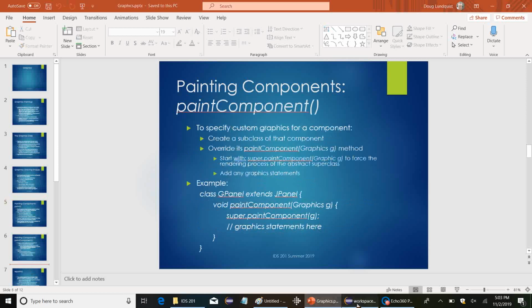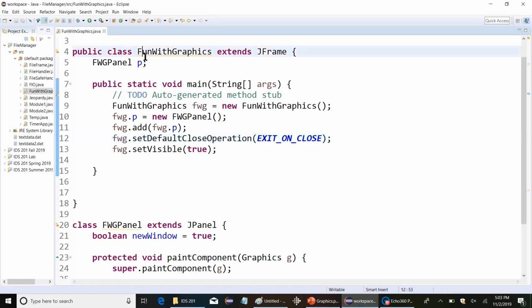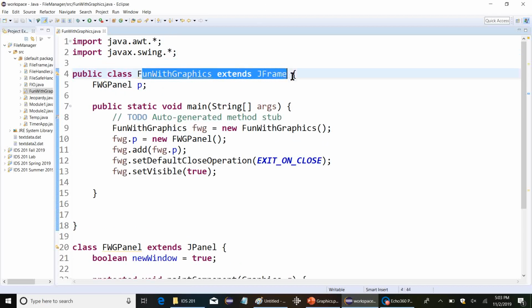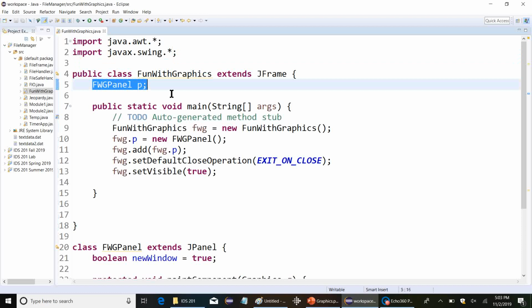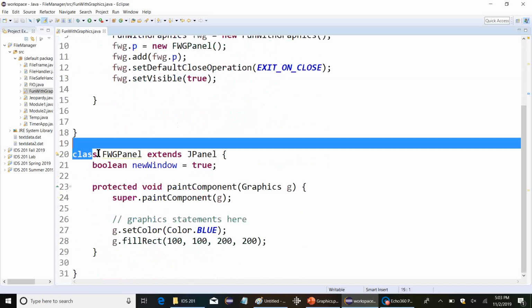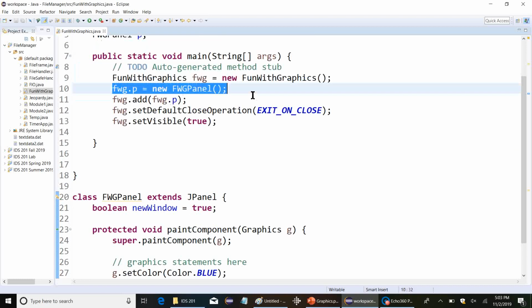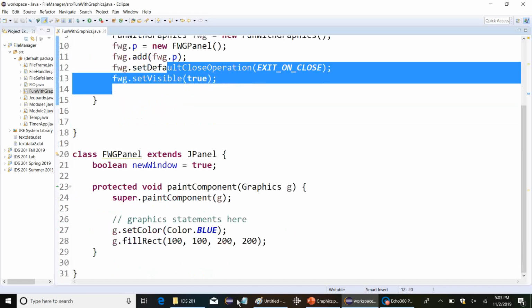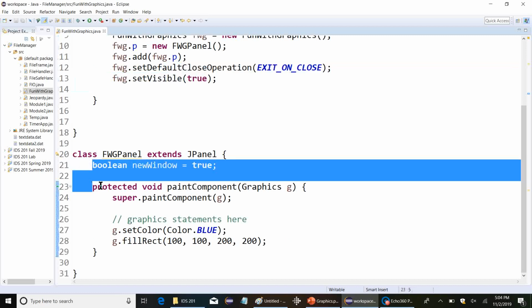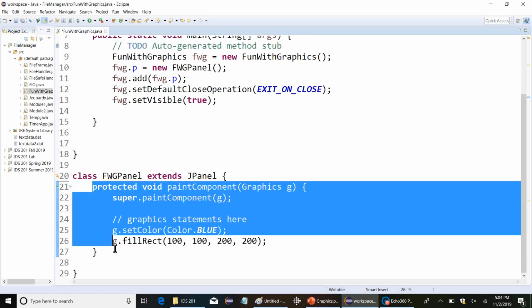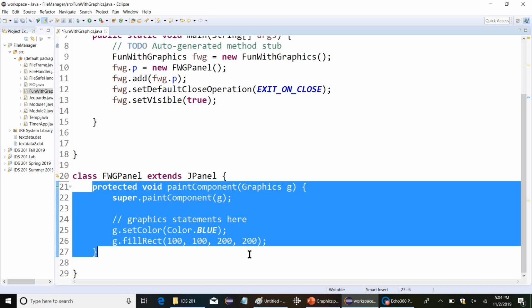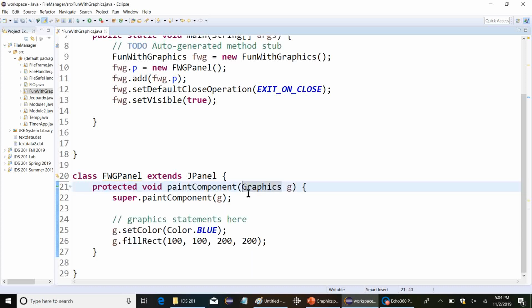So, I have an example here. Okay, here we have a FunWithGraphics class that extends JFrame, so that's our frame class, our top level container. We also have a class FWGPanel. FWGPanel extends JPanel. So essentially what we're going to do is add this panel to our frame, and then we're going to make it visible. What's different about this panel is that we have overridden the paintComponent method. So paintComponent accepts as a parameter a Graphics g object.